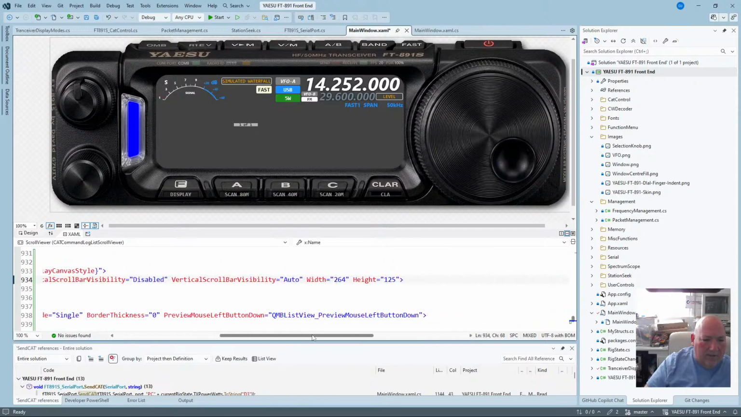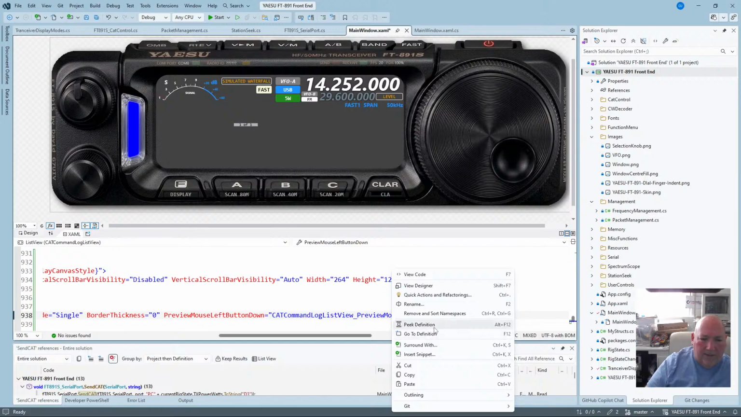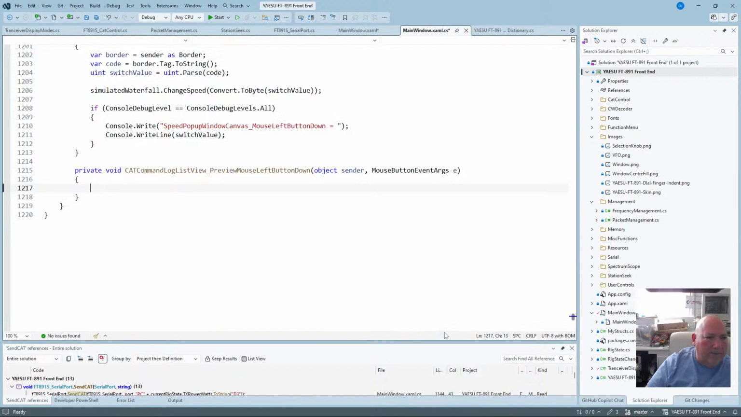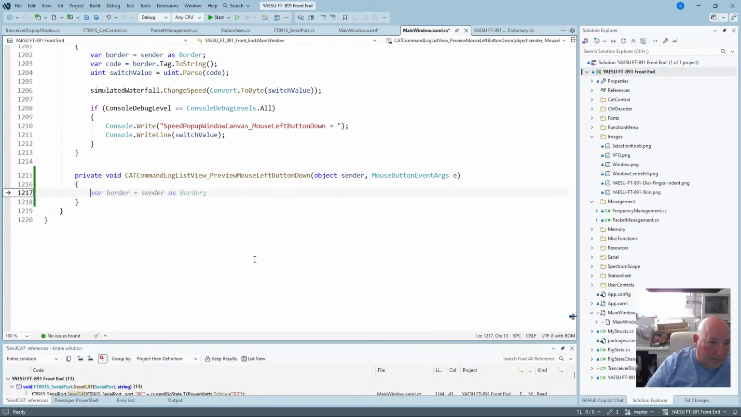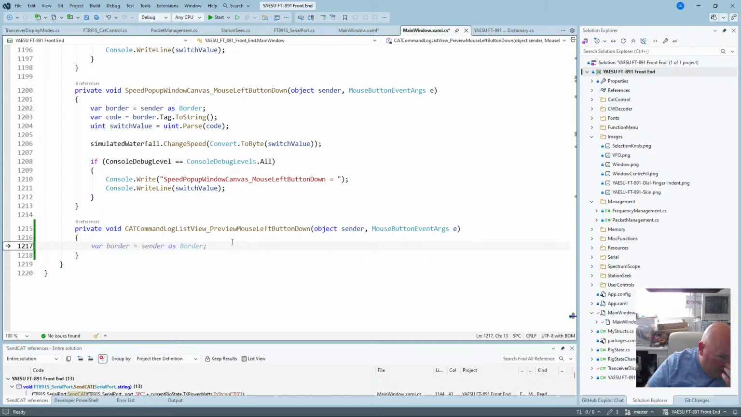Preview mouse down. Yeah, so we need this one to be cat command log list view preview mouse down, and we better go to the definition. There it is. Okay, so we need to get its tag code, I think. Need to sort that out. We're not sure what we want to do with it yet, so we'll leave it at that.